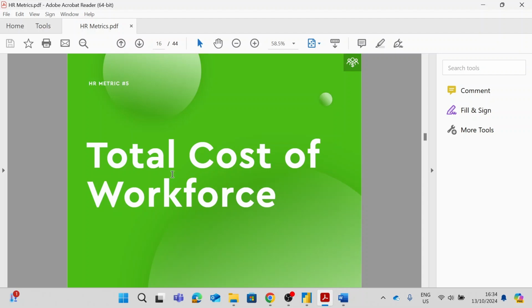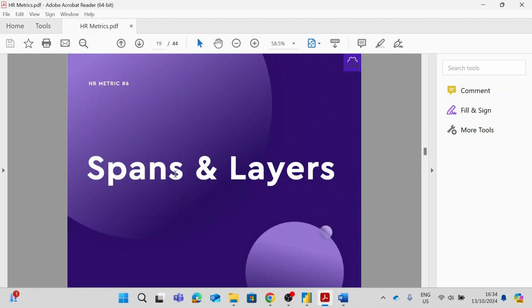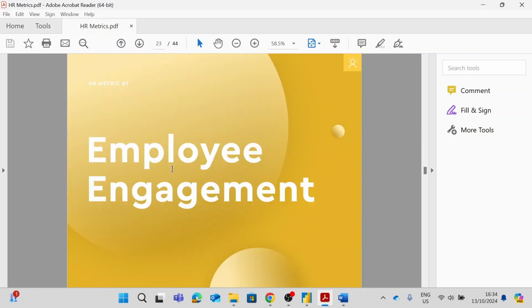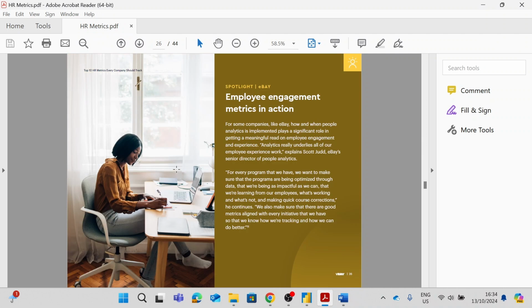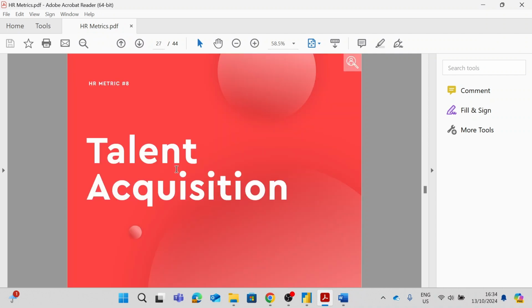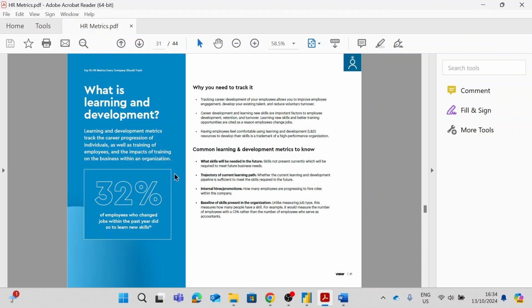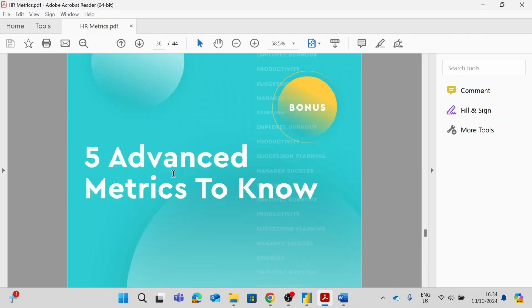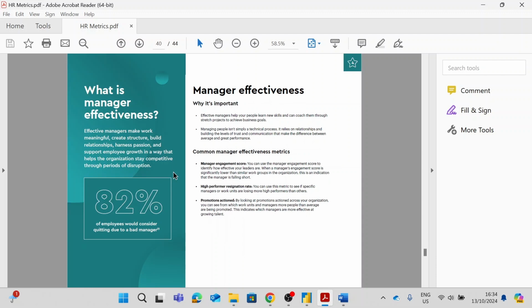So we have the total cost of the workforce. Remember I mentioned this already. Then we have different employee engagement. Engagement should be talking about, what is it called now, performance and all that. Talent acquisition. So there are a lot of metrics on this file I'm going to share with everybody.